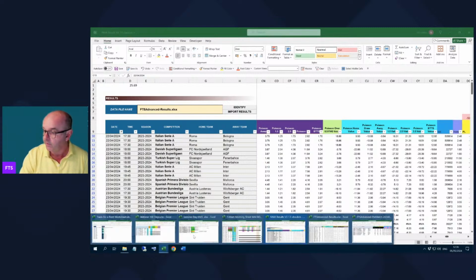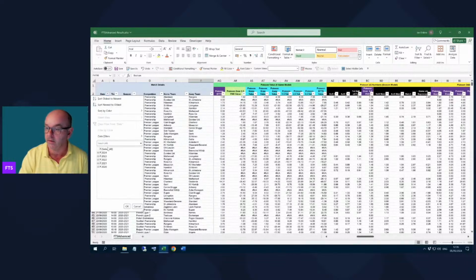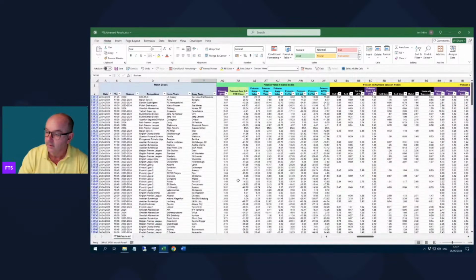But if we go to the FTS advanced results sheet, all I'm going to do now, when we've got all the years on here, I'm just going to go to April. It might be a bit slow while it filters this. But it selects all. I'm going to just select exactly the same dates. Pretty quick. Getting quick at these sheets, Alistair.